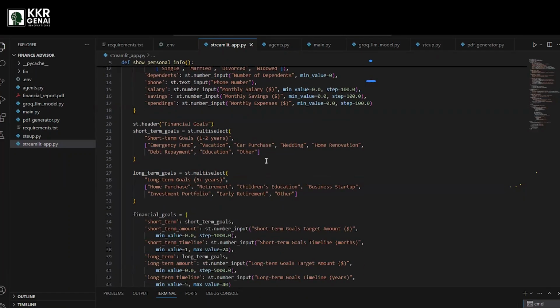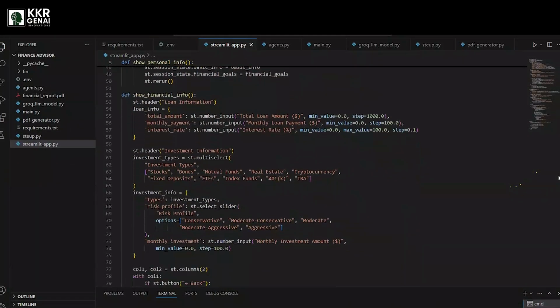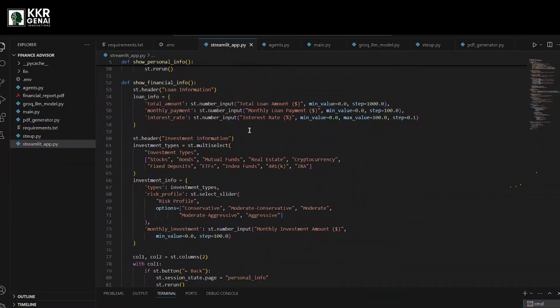I have told you about the short-term goals, right? These are the options that we are giving them for the short-term goals. If they have any medical condition, like a heart patient who needs to do some surgery in a short period, say 6 months, they need to plan how to save the money required for those 6 months. And the long-term goals are for home purchase, retirement, and the financial goals. This is how we are taking all the inputs from the users.